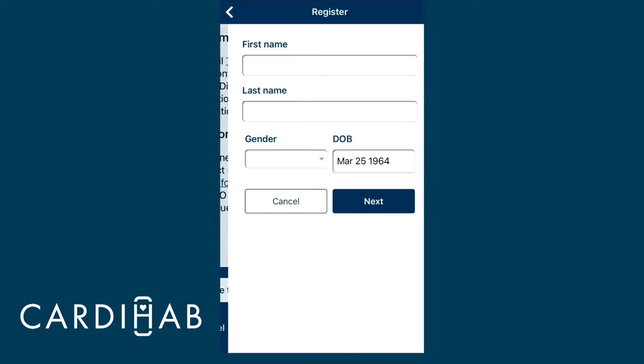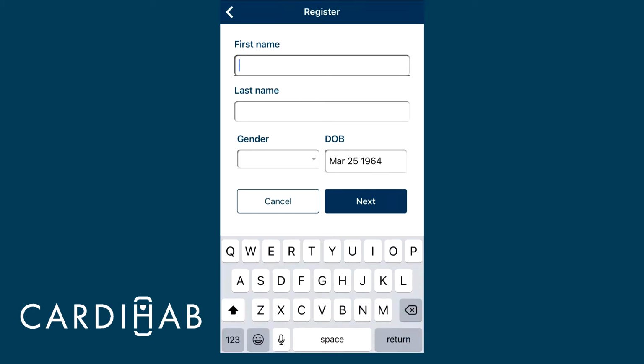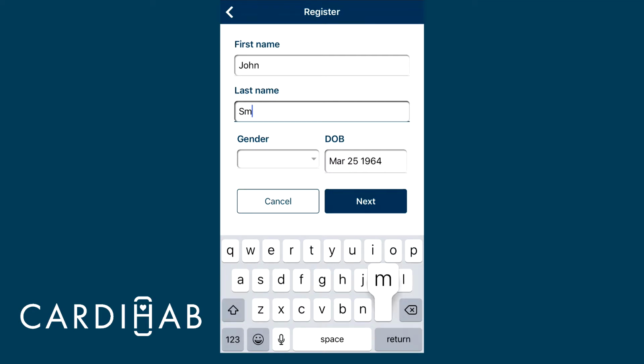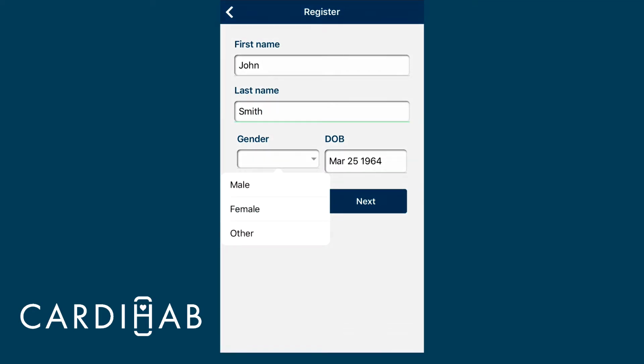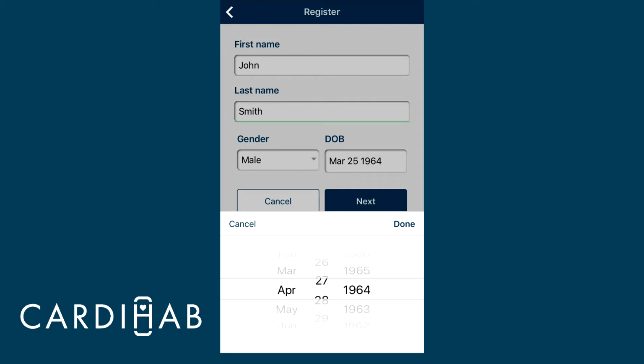start off by registering your first name, last name, and selecting your gender and date of birth. Then click Next.